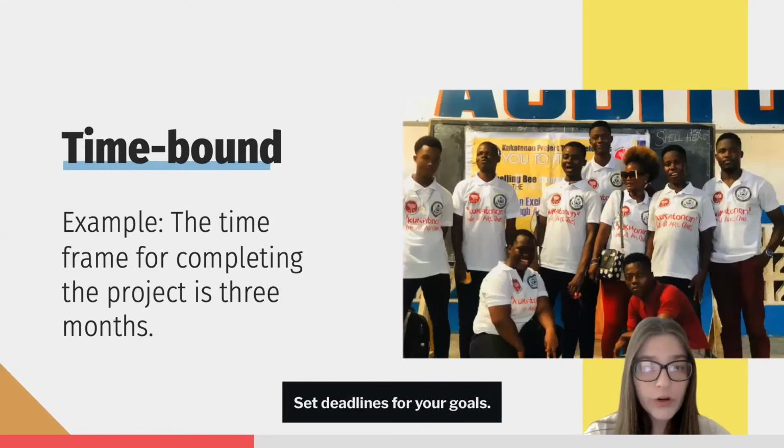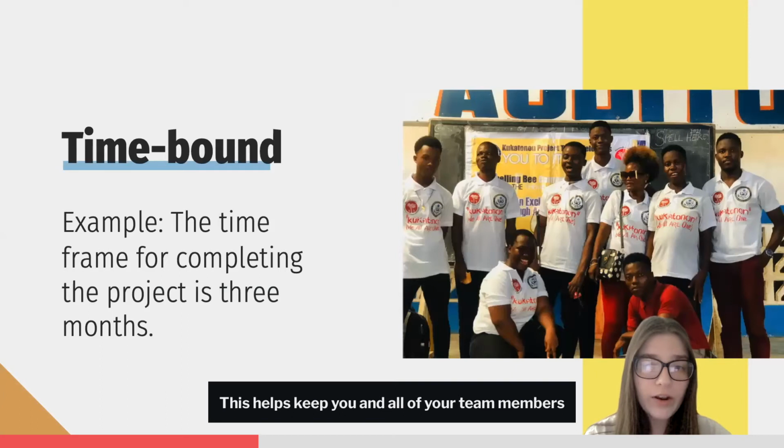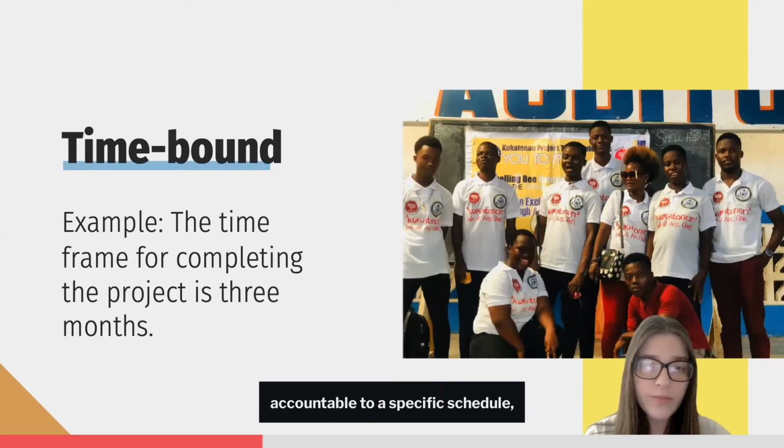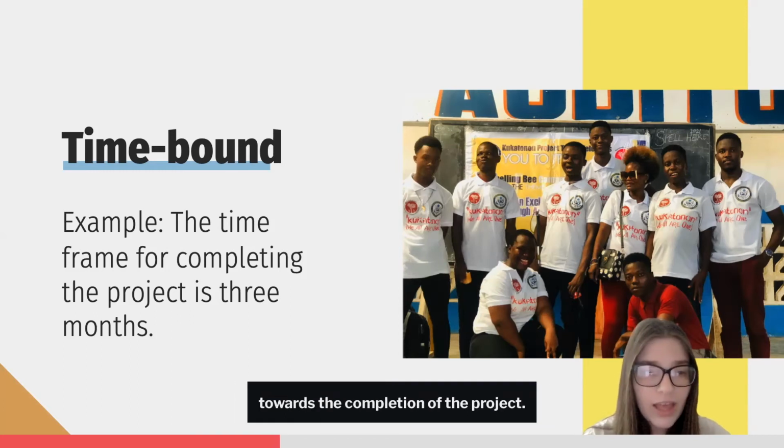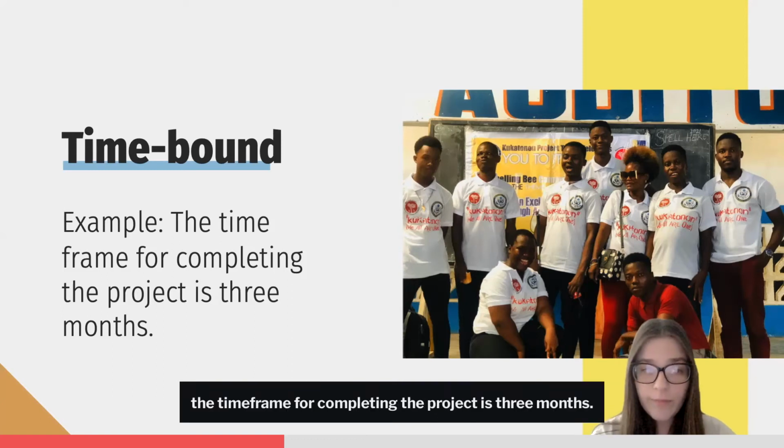Next is T for time bound. Set deadlines for your goals. This helps keep you and all of your team members accountable to a specific schedule so that your project doesn't drag out forever and you are able to keep making progress towards the completion of the project. A good example is the time frame for completing the project is 3 months.